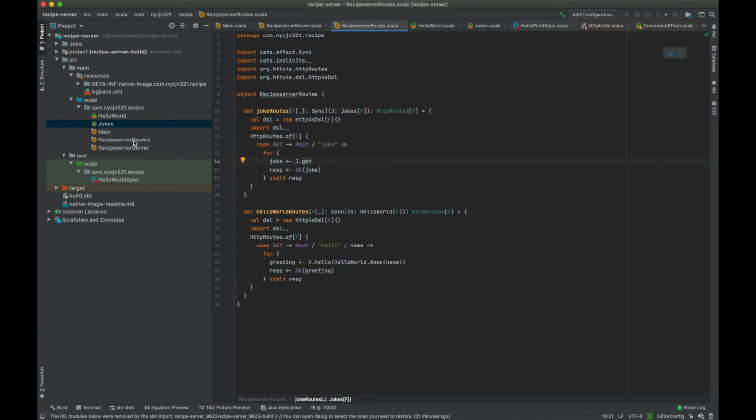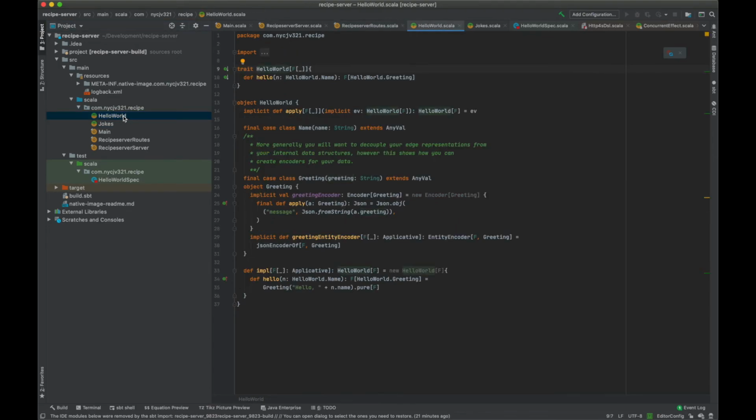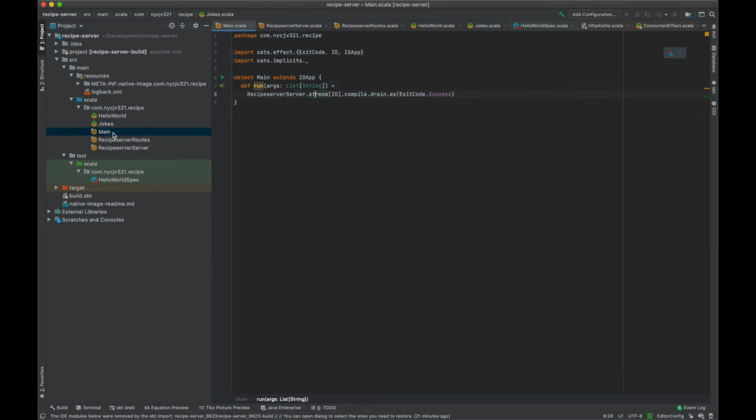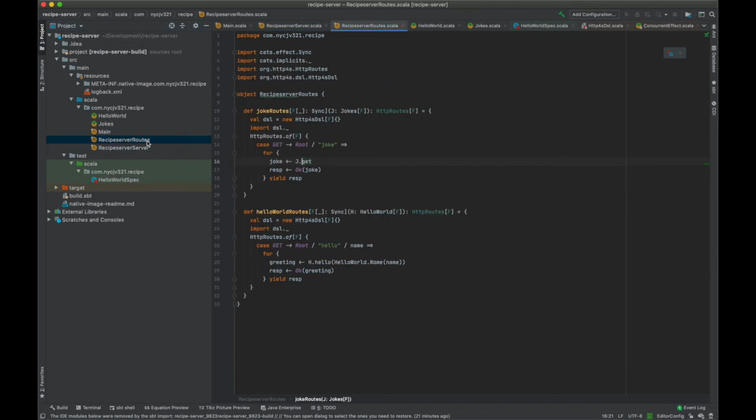So we've covered the routes, the two services here. You can think of these as services: the Hello World algebra and our jokes service or jokes algebra, and then our main app, our server, and I think routes. So let's go ahead and look at our tests and see what is provided out of the box.